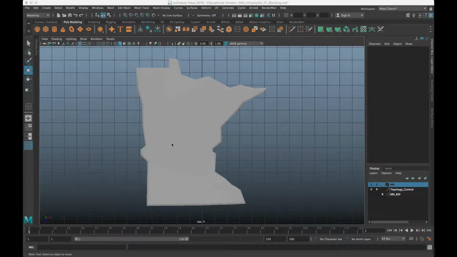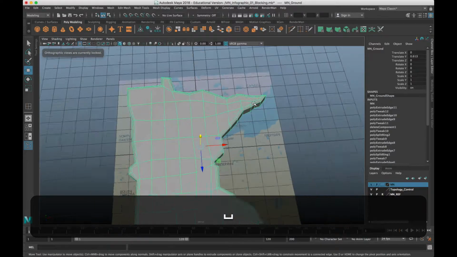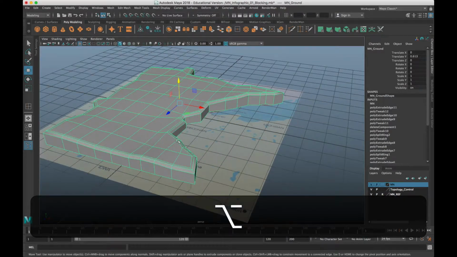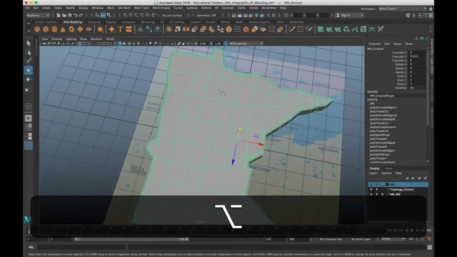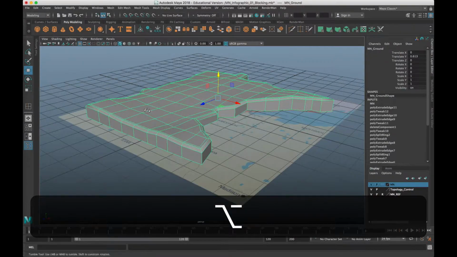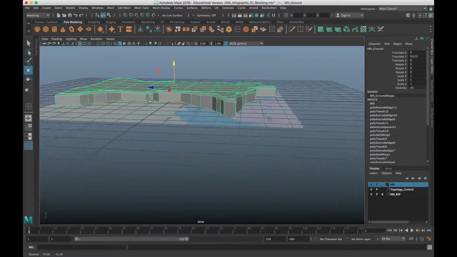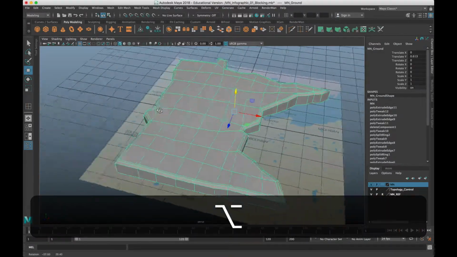Okay, back to the state of Minnesota. So up to this point, we have started with a plane. We laid out the general shape of Minnesota. We extruded it up, and we also gave it some difference in the height of various parts of the state.